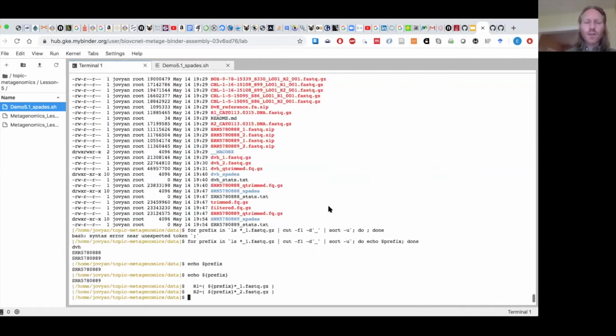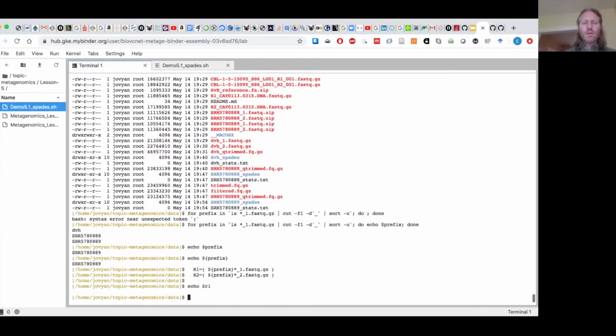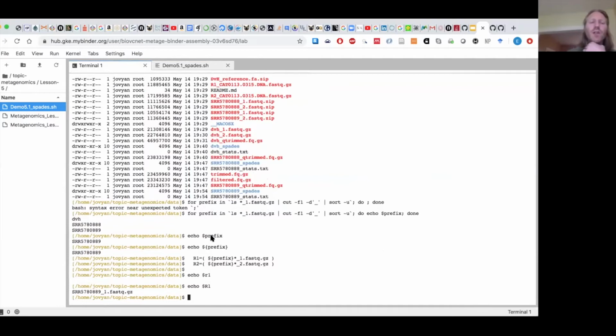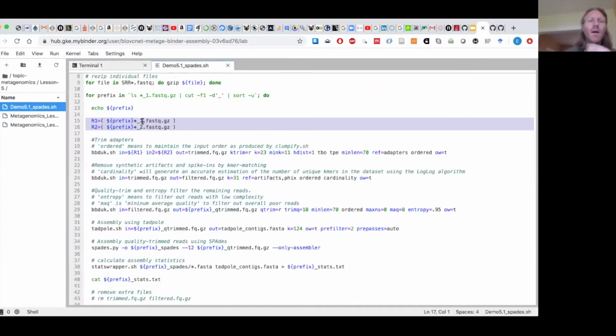Now we're going to use this little bash variable assignment to assign the reads, the forward reads and the reverse reads for each of these data sets, and use those in the downstream process. So now we have the forward reads assigned as this variable R1, the reverse reads are assigned as R2.